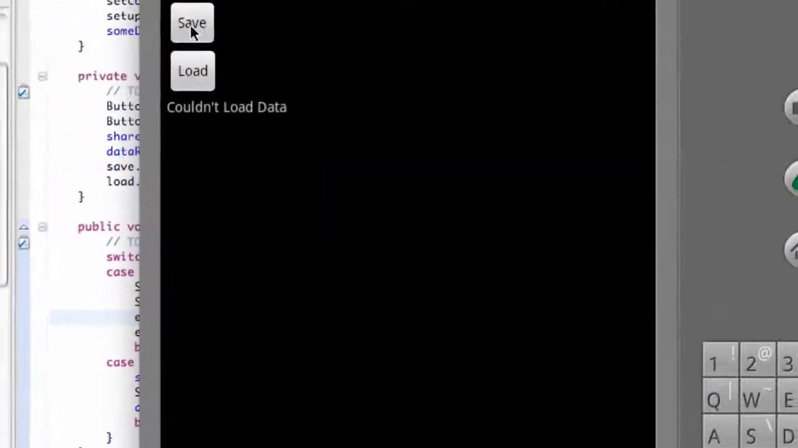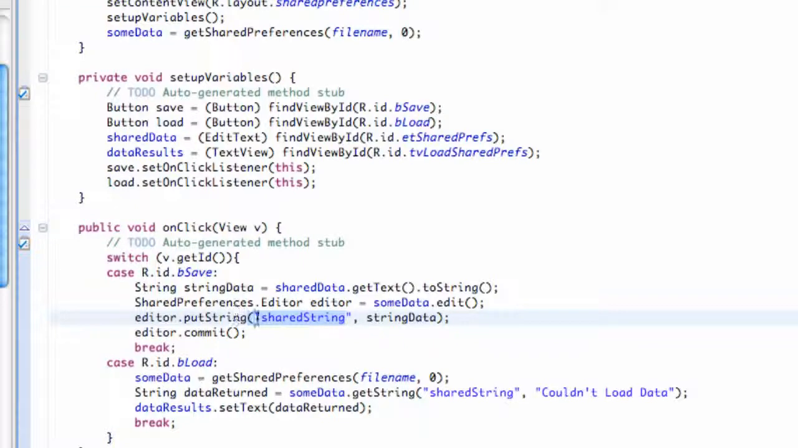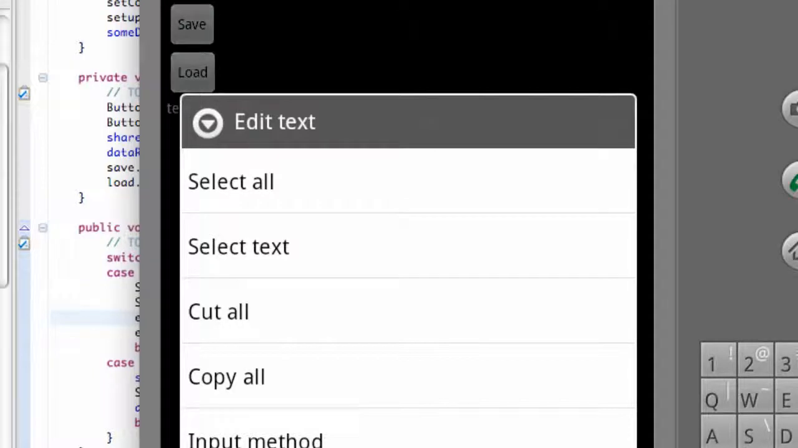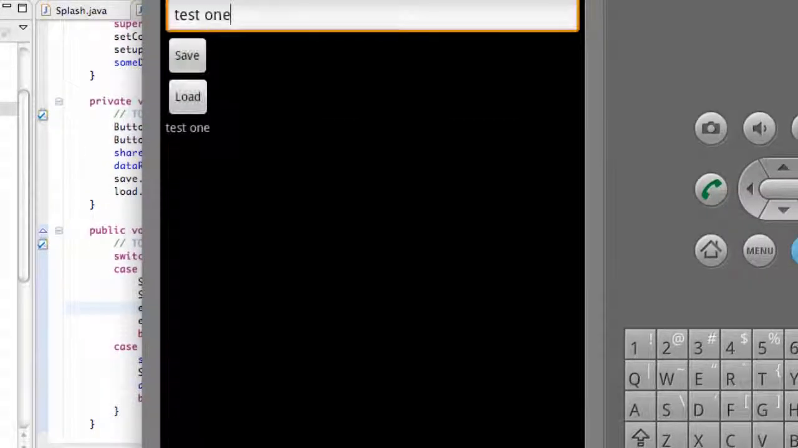We do that once we hit the save button. So we're going to say save, and now it's going to create this file called shared string, and it's going to load the data from our edit text. And now when we hit load, it's going to say test1 because we saved it. Even if we aren't just converting an edit text, we're saving some preferences. So if we hit load again, it's going to load test1 because we didn't save this test. Once we save it and load it again, it's going to load the test file there.